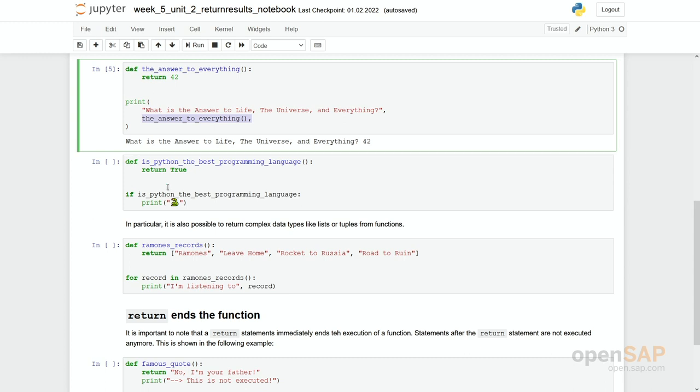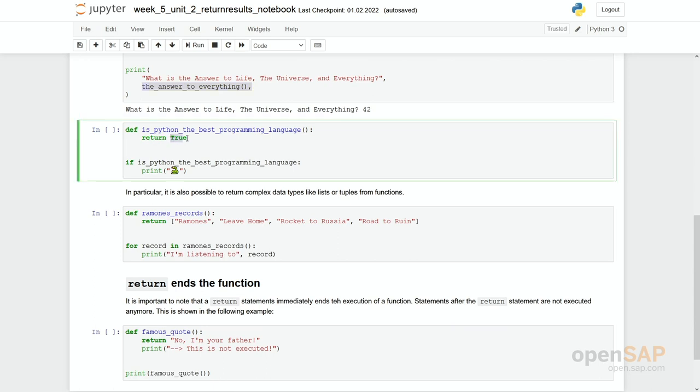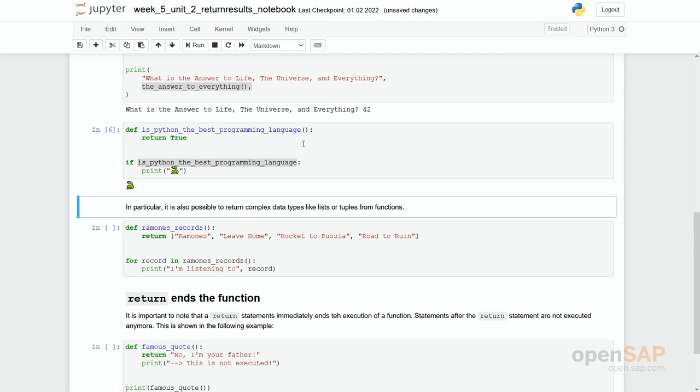We can use Boolean values as well. So we can return a value true or false from our program. And here we have a typical function. Is Python the best programming language? So already the name of the function indicates it should be either true or false, or yes or no. And you see, we take this here as the condition for the if. And if it is true, then the printout is done. We run the program and you see our Python snake.